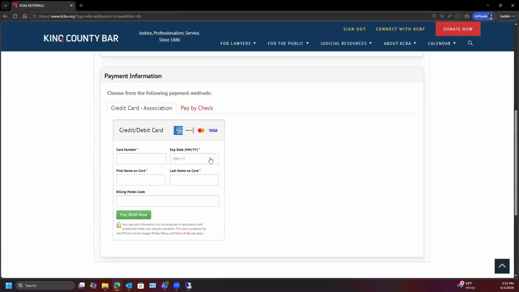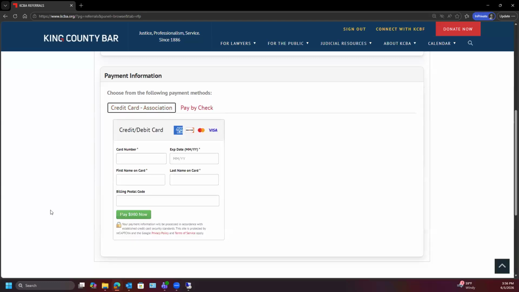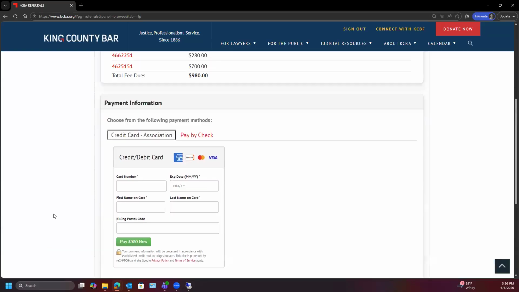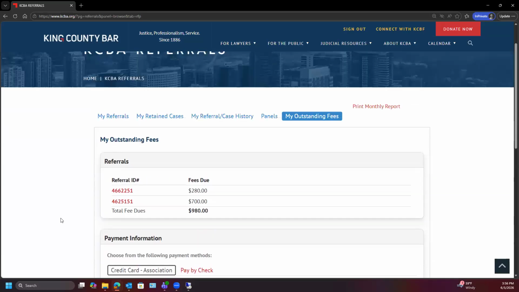And so now the system does allow you to pay via credit card or by check. Please notice that the check payment should be attached to the invoice so that our accounting team knows how to allocate these funds. But the credit card portal now works. And if you have any questions about that, you can reach out to our team. But hopefully that is an easier way for everyone to process payment.